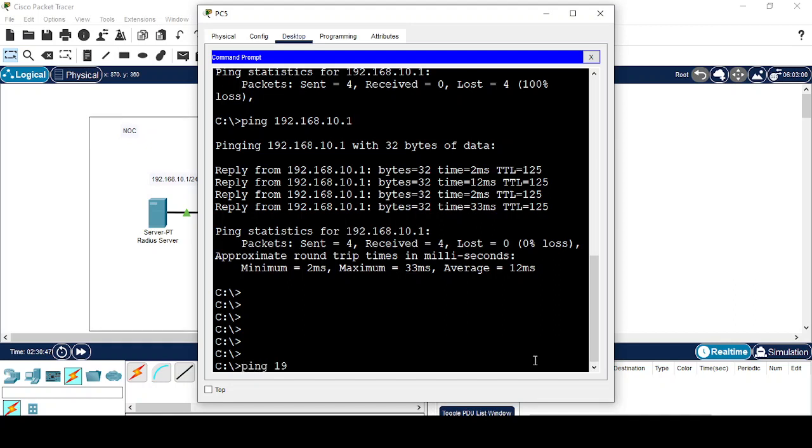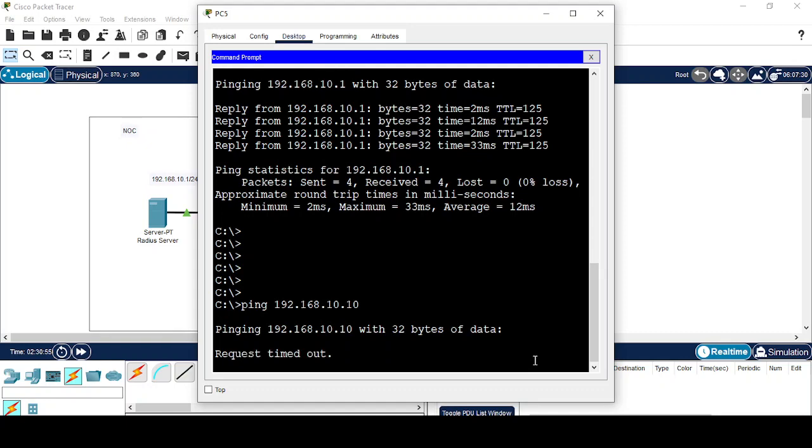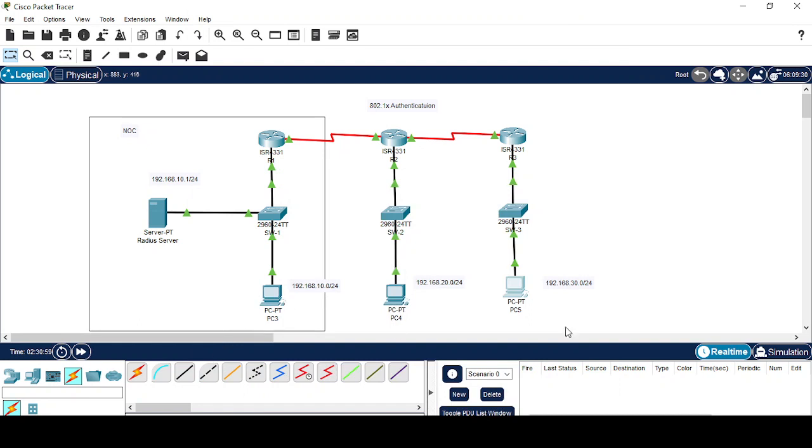Ping 192.168.10.10. I think yes, I'm able to ping this PC. So friends, this is how you can configure 802.1X authentication on the Cisco setup.